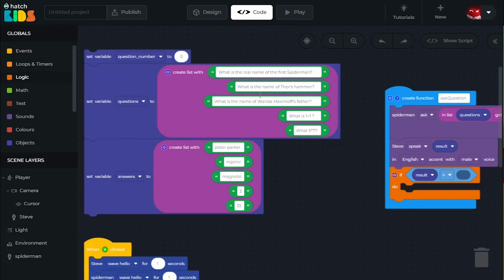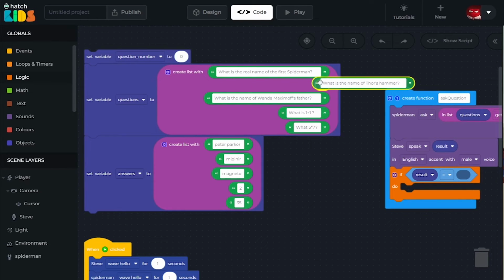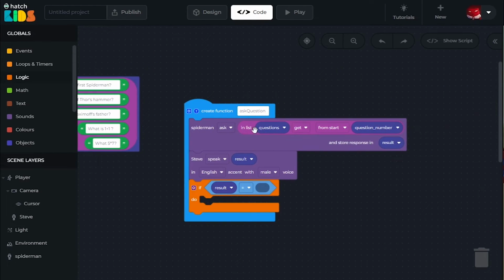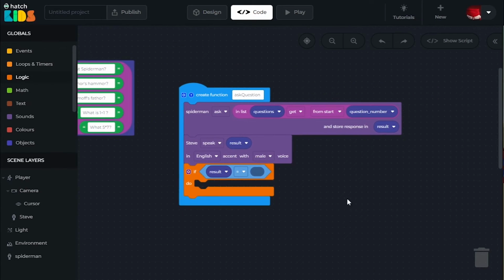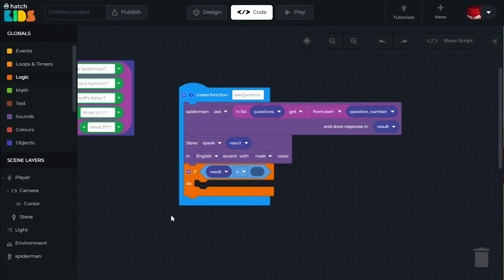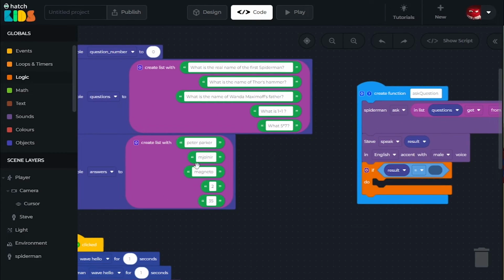The first question has the first answer here. The second question has the second answer here. So when the question number is 1, that means this question will be asked, and we then have to check with this answer here. Just like this, in list questions get from start the text at the position of the question number value, similarly we have to cross-check our result with the text in the answers list.